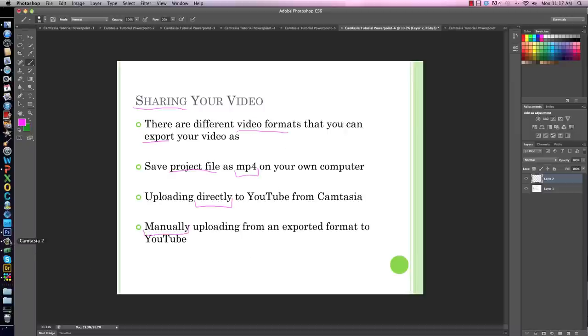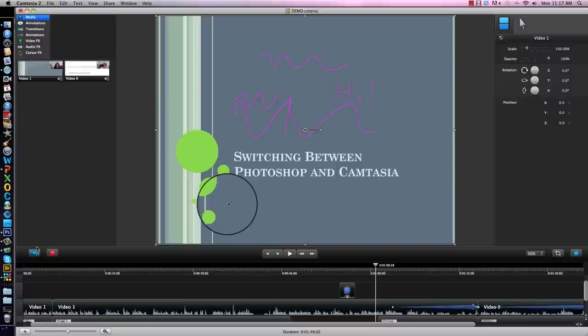So going back to Camtasia 2, we do all of our exporting, no matter what it is, through our share function. So clicking on share up at the top, I'm going to first show you how to advanced export, which will save your project file as a video that can be viewed on programs other than Camtasia. So advanced export.